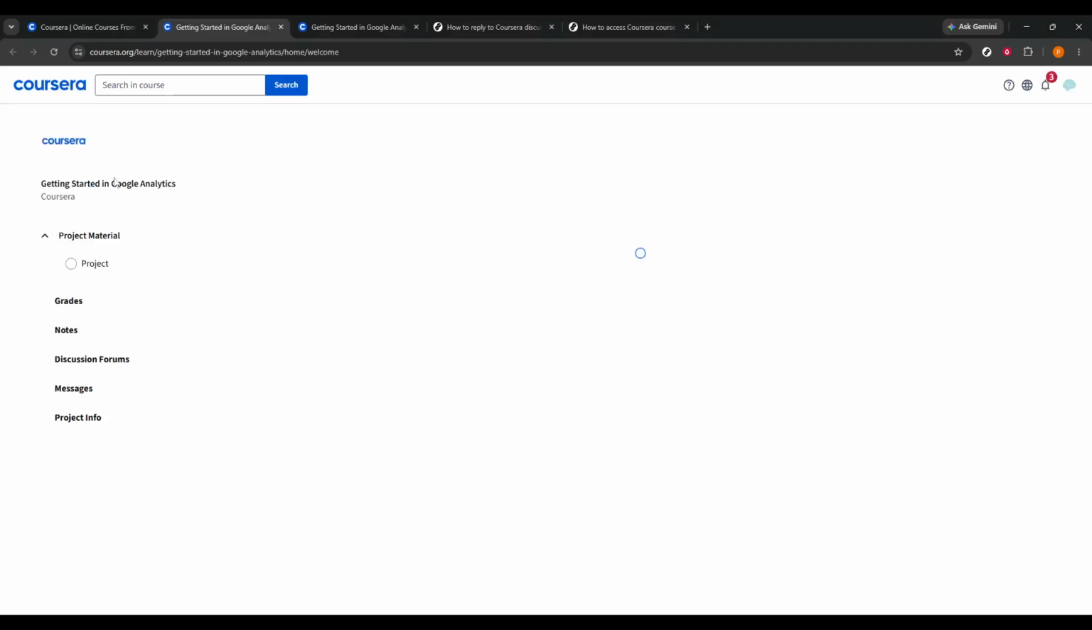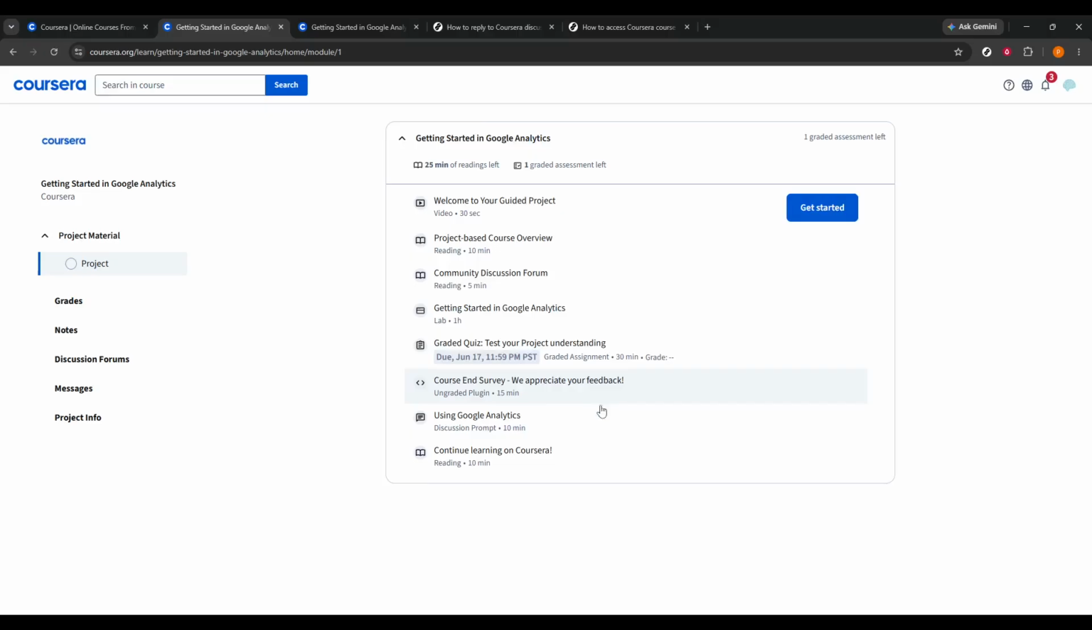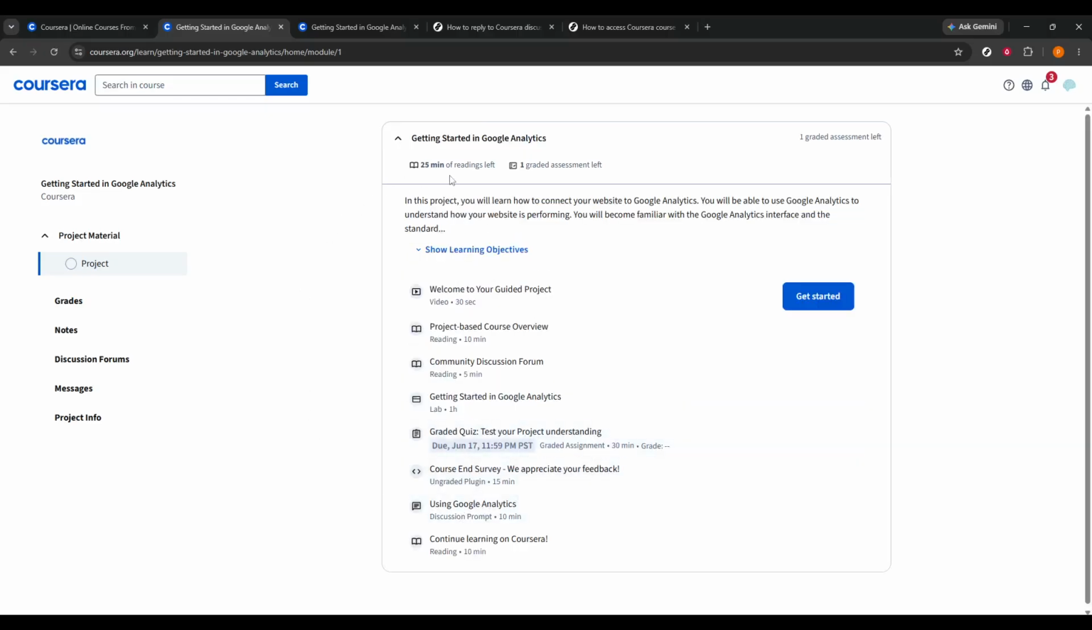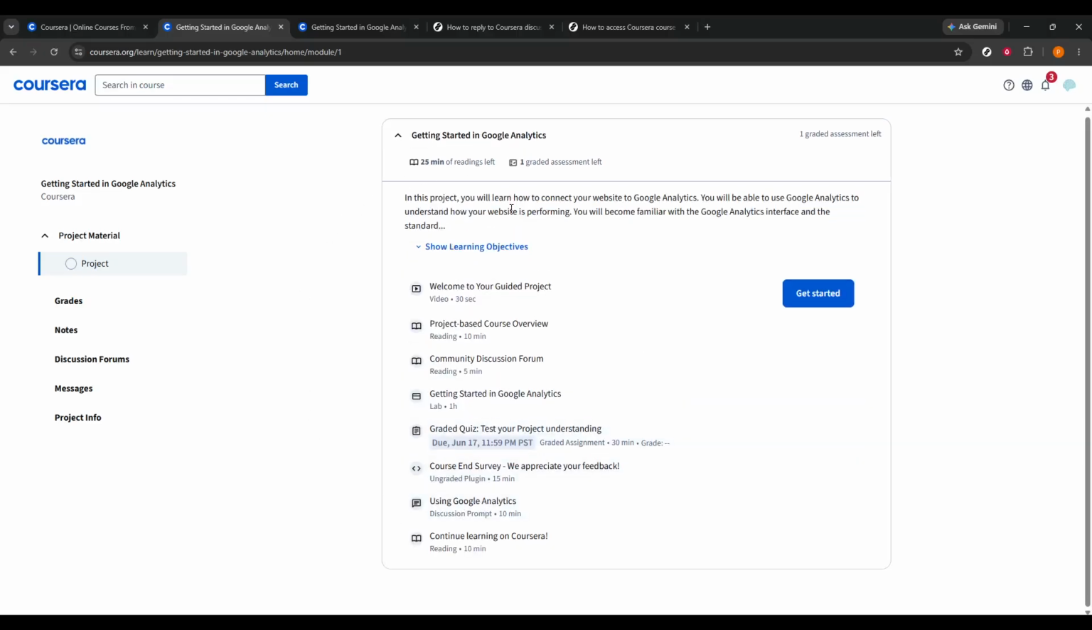Now, this is where people usually get lost. You are on the course page, and you see all this text and information. Scroll down a little bit on the right side or in the main content area until you see the course materials section. You are looking for the module titles here. Click on Welcome to your guided project, or whatever the first module in your course is called.